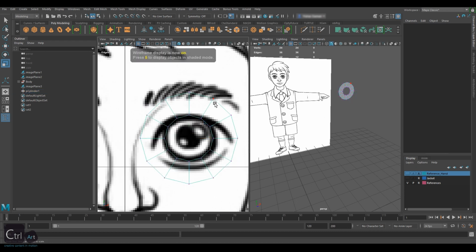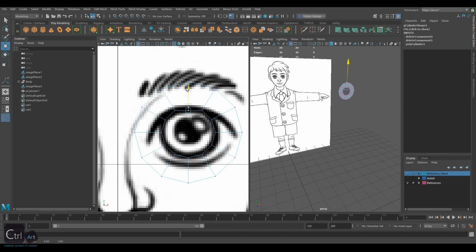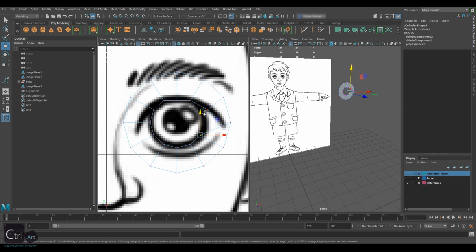Press 4 to go into wireframe display. Go to edit mode and move the inner vertices to the inside of the black line so we get the shape of an eye, like this. Move them only on the x and y axis. If you can, keep the two vertices whose edge forms a nice horizontal line to be the corners of the eyes. Try to move them so that they are evenly spaced.